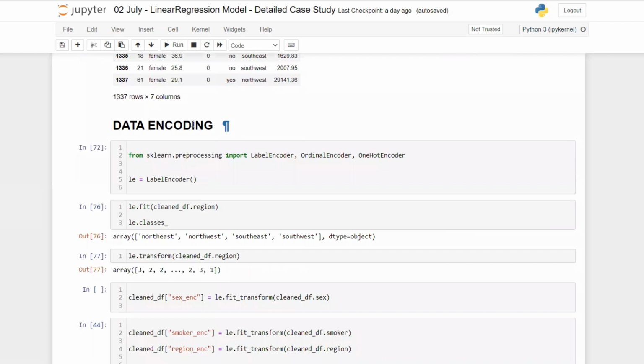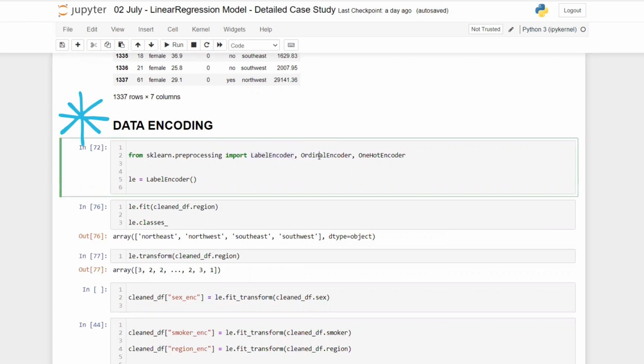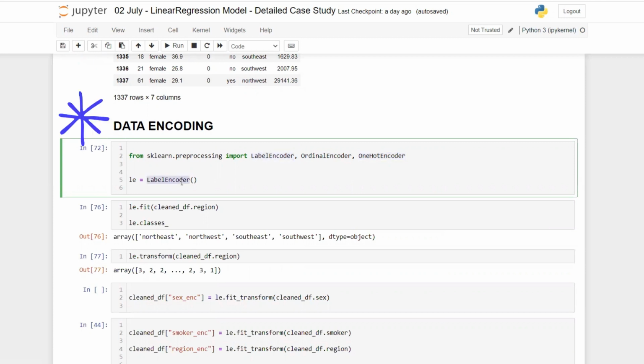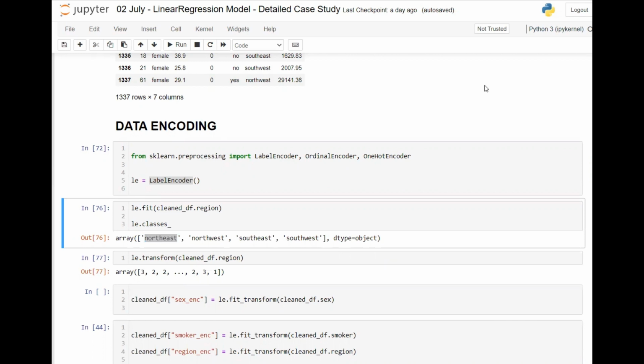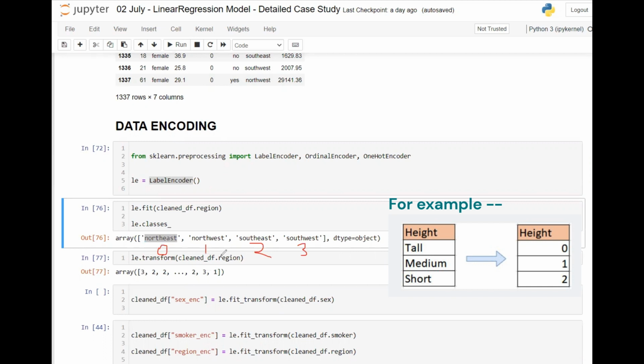So here we are talking about data encoding. In Python, as we progress in the next sessions, I will teach you about different encoding strategies: label encoding, ordinal encoding, one-hot encoding. But in this particular case, I'm using label encoding. What is label encoding? Label encoding is the simplest one. It will take the values and simply assign them indexes, like 0, 1, 2, and 3, for whatever the distinct values are in that column.